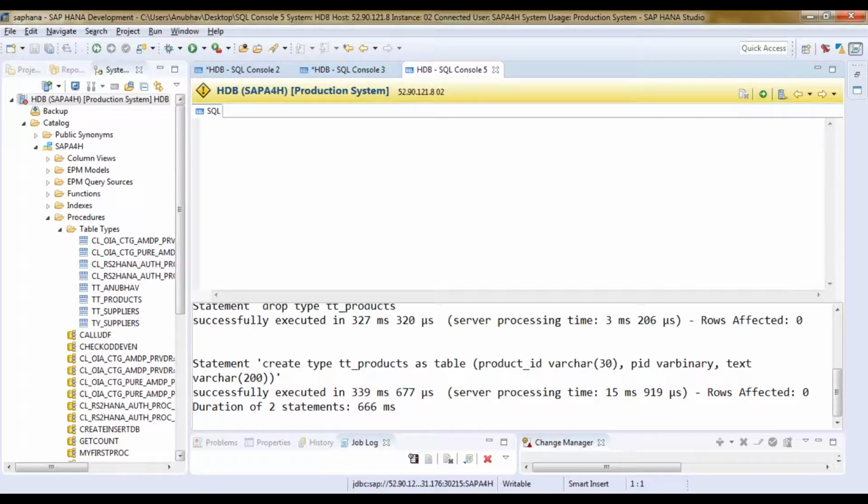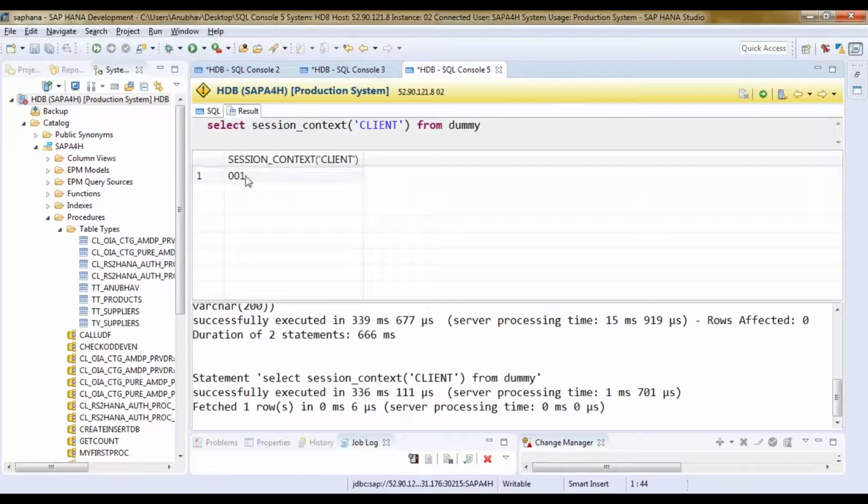So what we can typically do in SAP HANA, we have something called context. A context will help you to identify what is the current state, so that you can get it using session context and the values. Let me just show you. Select session context and I can just see what is the current client from dummy. Run this. This will give me the current client. Execute it. You see, the current client in which I logged in SAP HANA is 001.